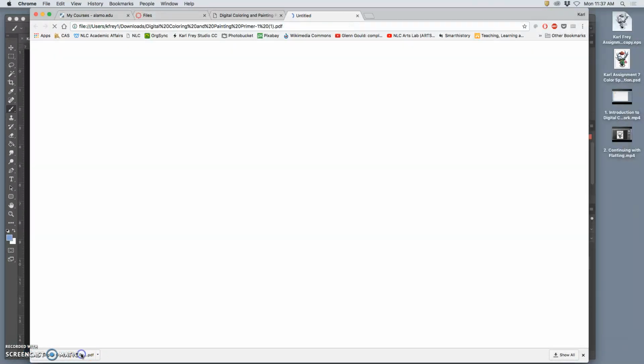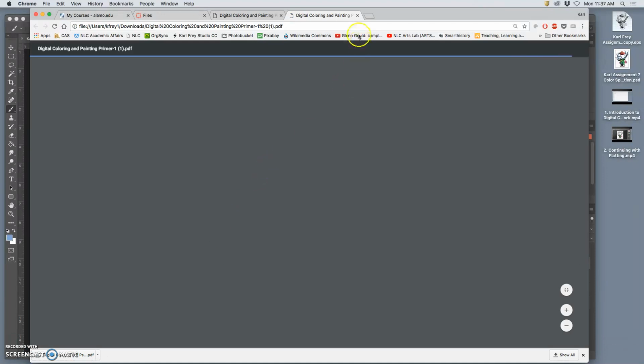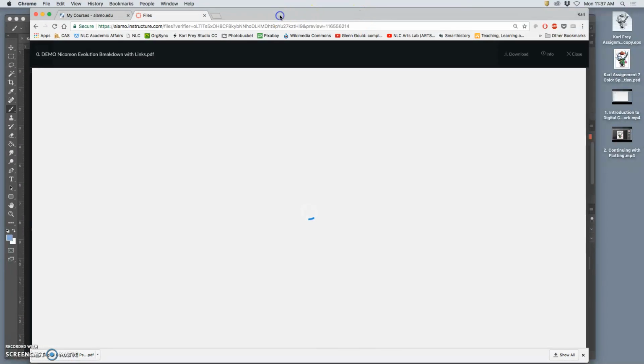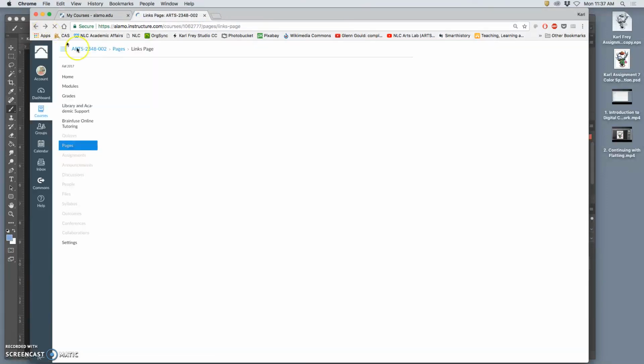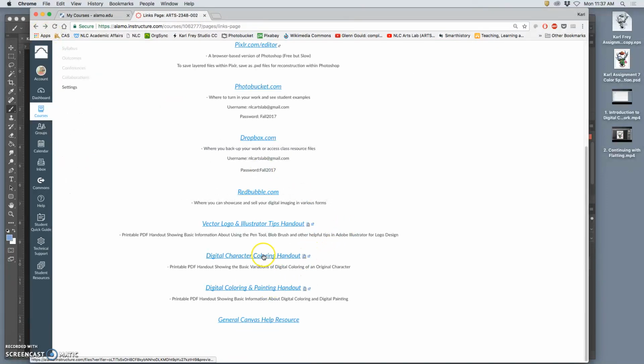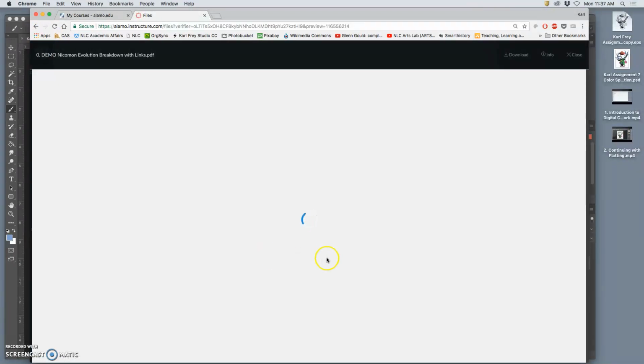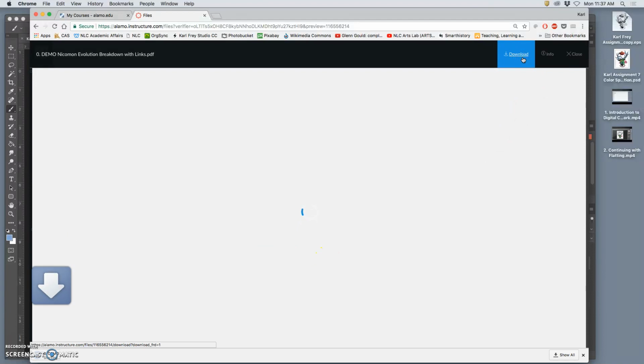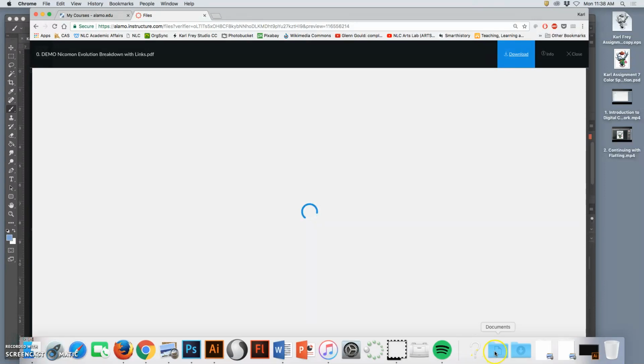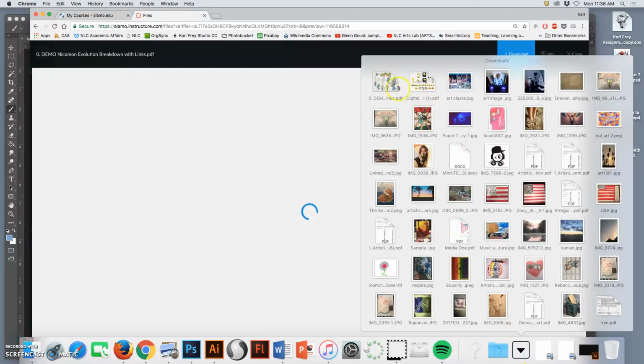Come on, waiting for that to download. Oh, not that one, not that one. So if you just click on it, it should download. I don't know why it's taking so long. There we go. Yeah, it's not that big. It's a PDF, so you should be able to view it anywhere. And this is what it looks like.